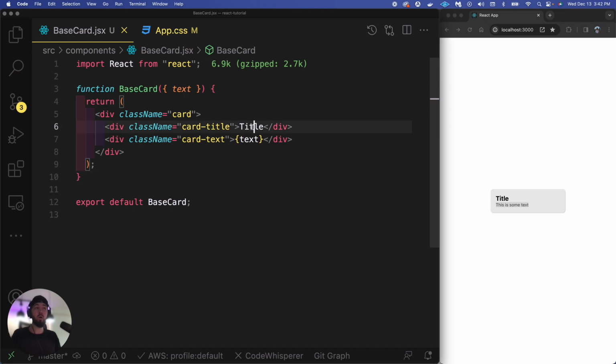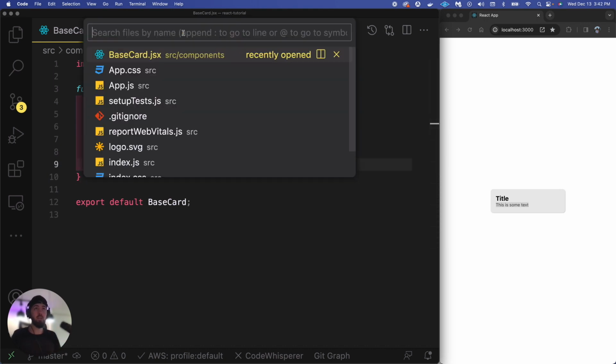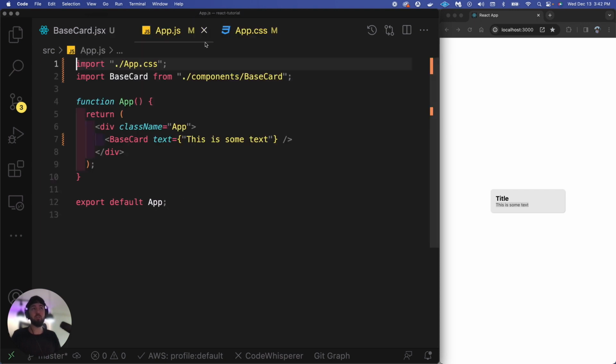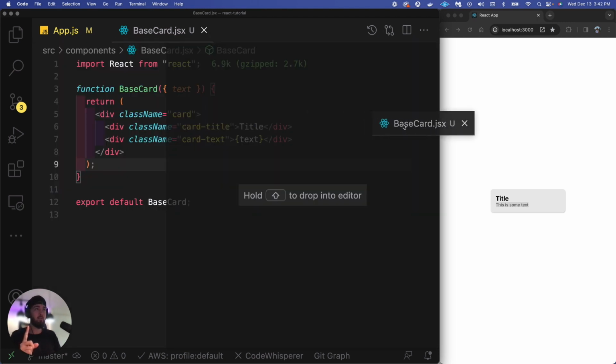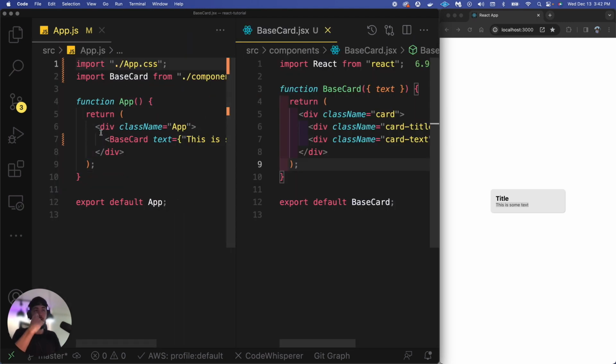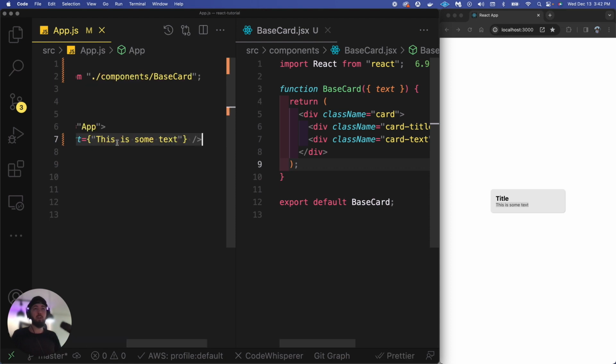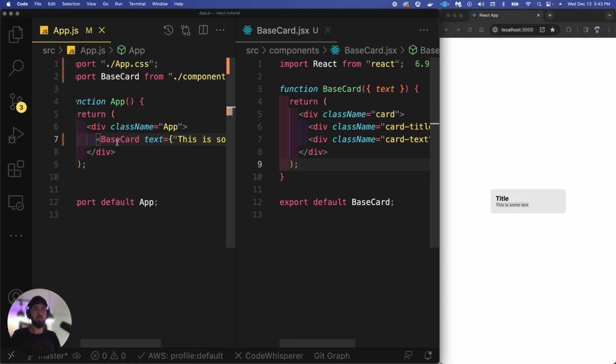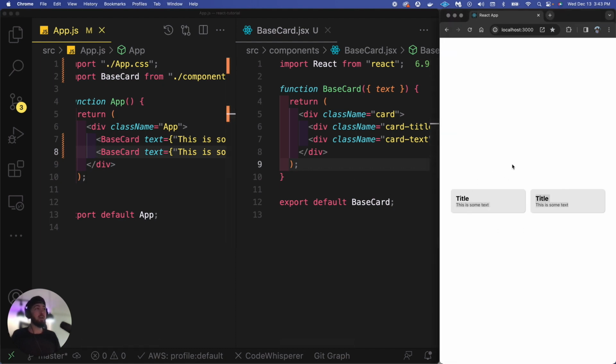We also want to have a custom prop for the title. So let's open up the page where we're using this prop. I'm going to close out of app.css, and I have app.js on the left, and I'll have my base card on the right. So in app.js, let me copy this line down, line 7, and I'll build another card. And you can see how we have another card that just generates right away.